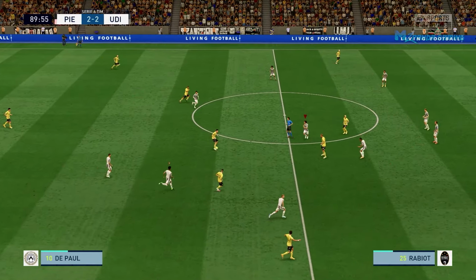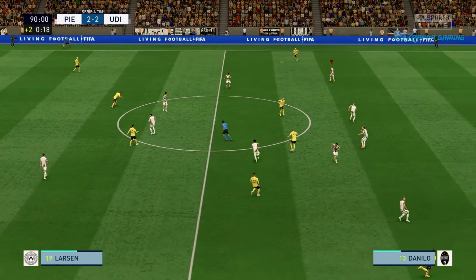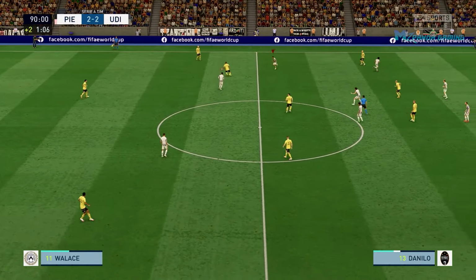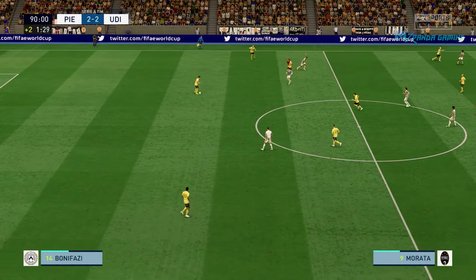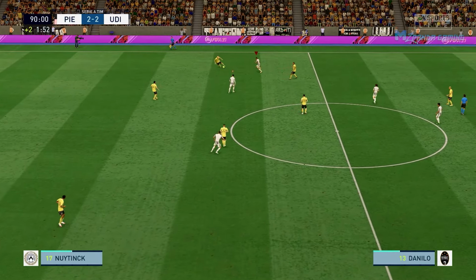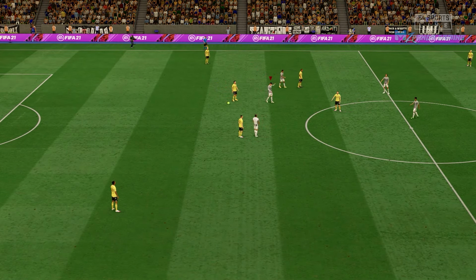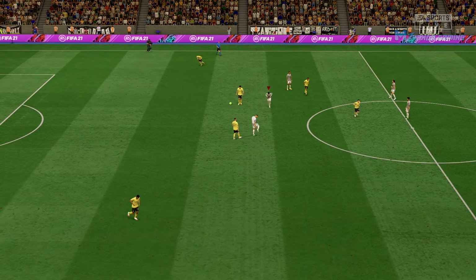Tolgay Arslan. And we are going to have two additional minutes. Kevin Bonifazi. And there's the whistle, all even at the end of 90 minutes here.